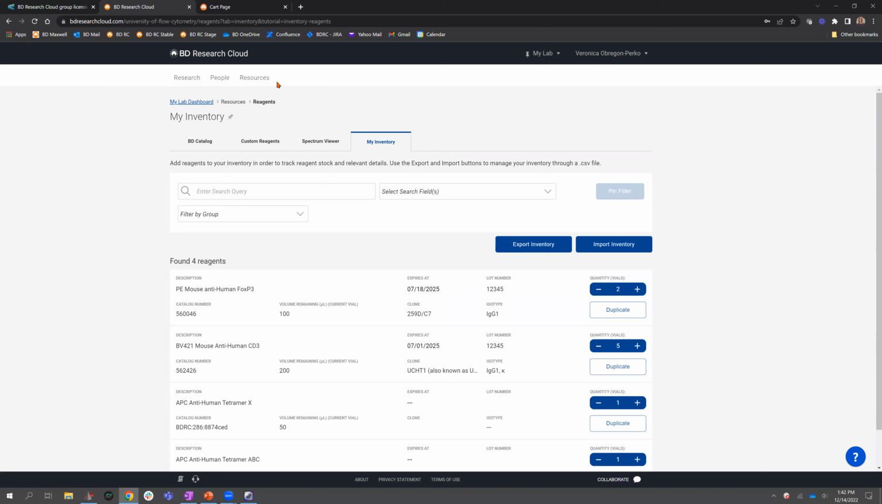All right, so we talked about cytometers, building a panel, and where those panel resources come from, which is going to be in the form of the BD catalog and custom reagents, as well as custom populations. So let's talk about some of the other resources available in the Research Cloud. One of my favorites is the experiment builder.